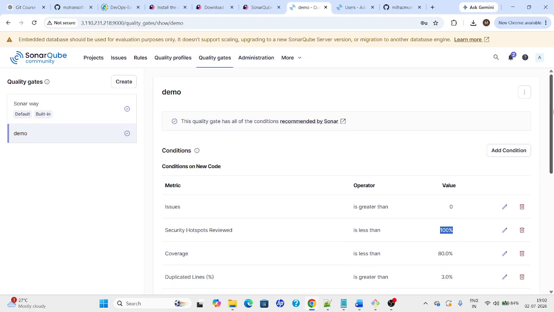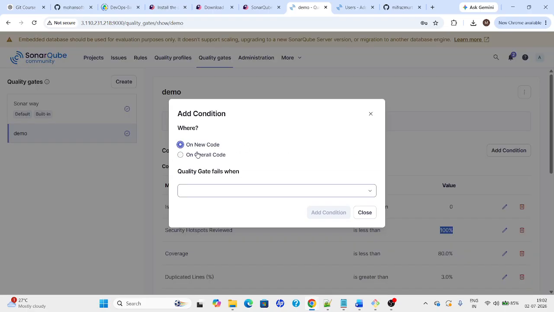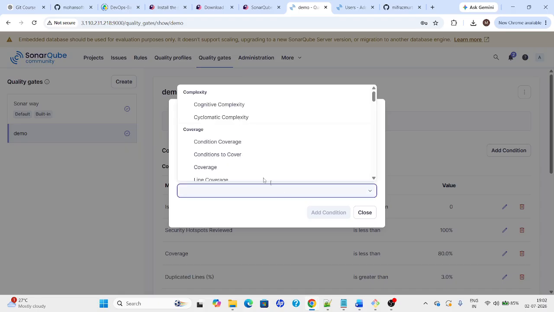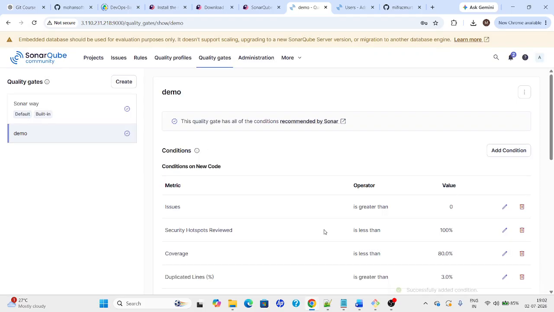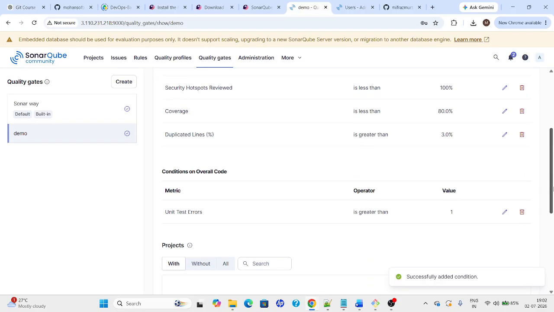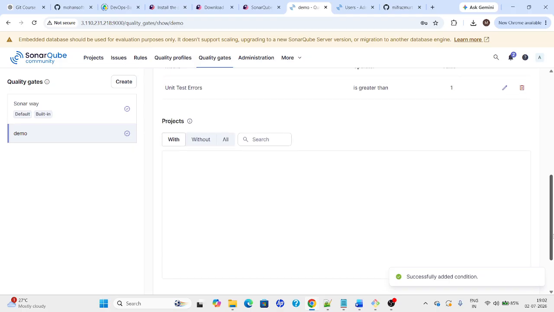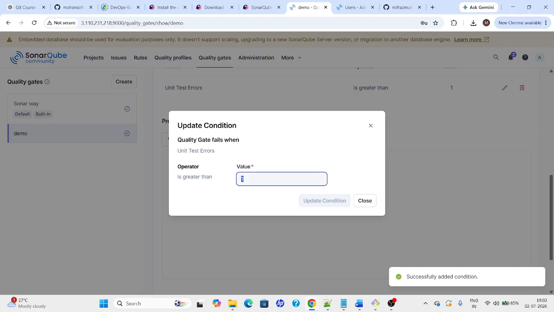So you can add a new condition here as per your requirement, on new code or on overall code. You can select conditions like condition coverage, conditions to cover, lines to cover, skipped unit tests. So for example, unit test errors is greater than 1. If you don't want it to pass, then you can add it here and mention it. You can add the percentage as well here.